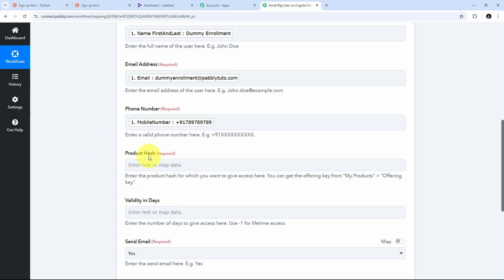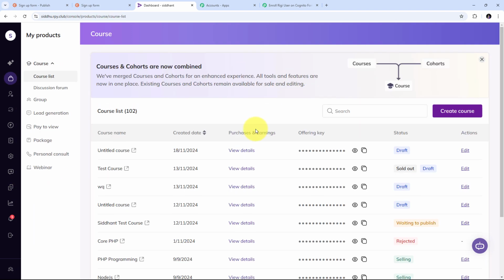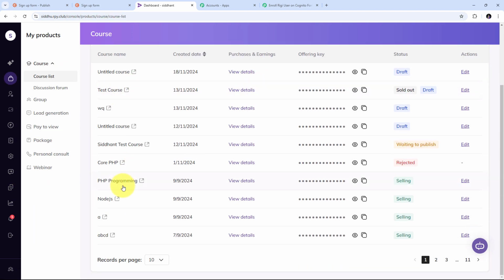So for getting this product hash, I need to take you to my Rigi account, and in this I need to go to my products. Now here in my products we can see I have all these courses and all these products. Now here I need to use the particular course where I want to enroll a new user, and in this I'm going to use this course of ABCD. So this is going to be my product, or this is going to be my course.